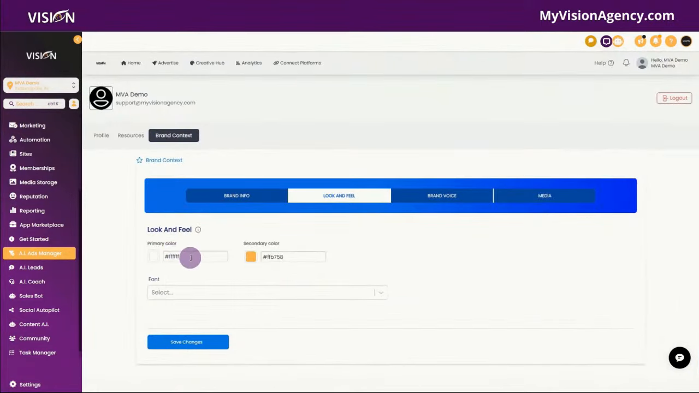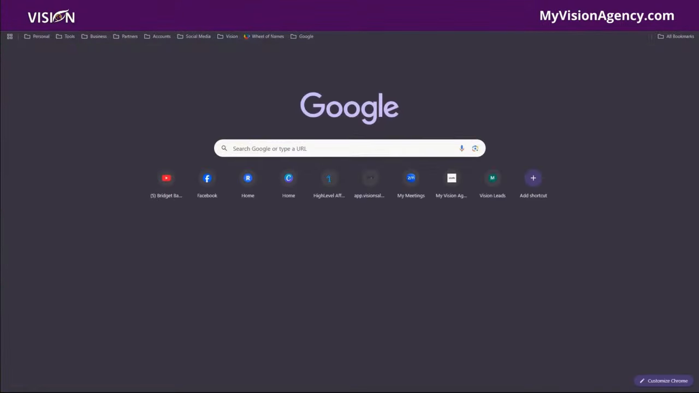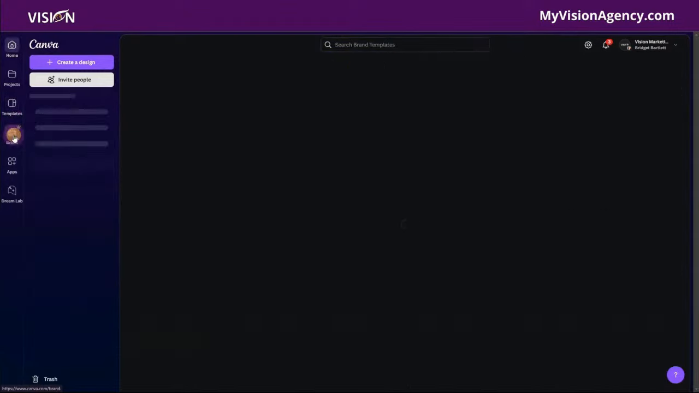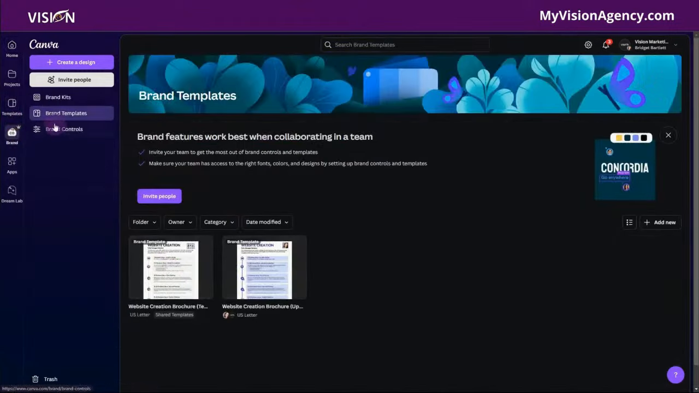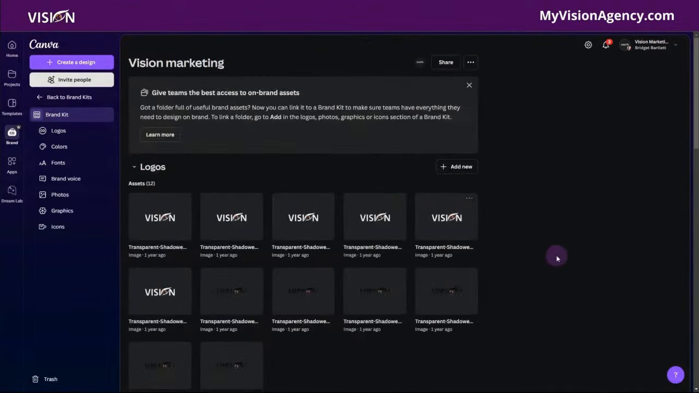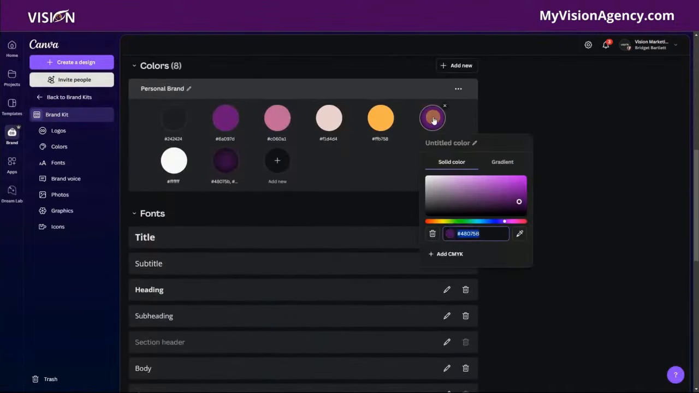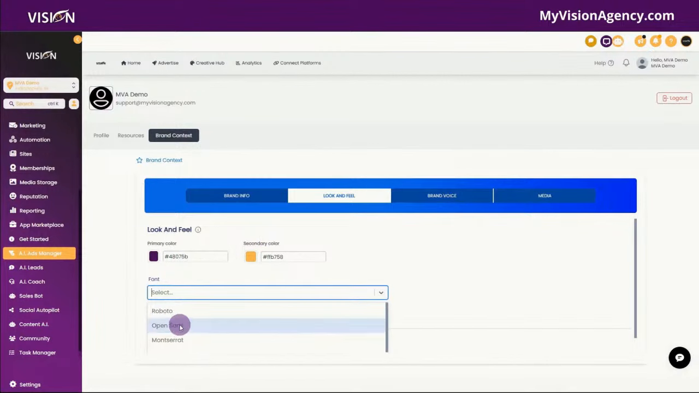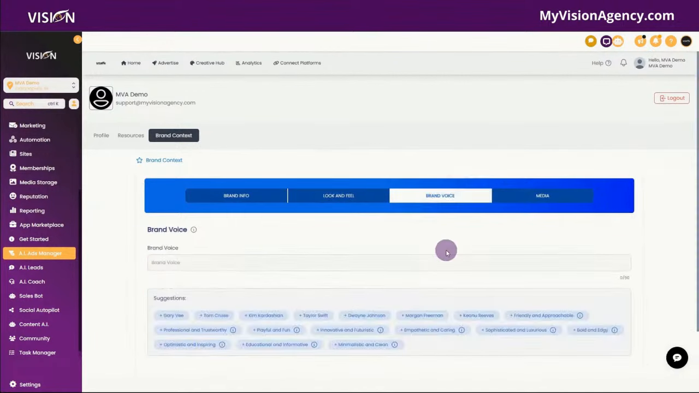Now we need to choose our primary colors. Okay, now my primary color is actually purple. So let's go into Canva. And I always talk about how easy it is to store your brand colors in Canva, because this is what I use to create all of my graphics. So it's a really easy place for me to just go to and know that all of my brand colors are here. So let's go back here and let's paste in our brand colors. I already have my secondary color there. It pulled that in from the website. And then now we want to choose our font and we can save changes.